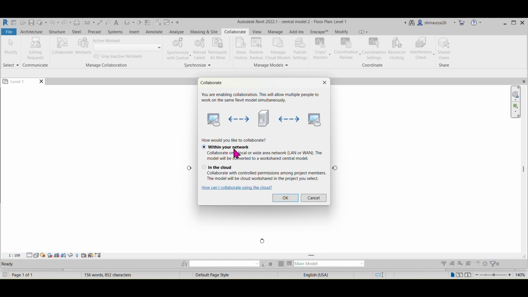And in the cloud system, basically your central model will be stored in the cloud, and from there anybody can access, basically from anywhere people can access, right? But for in the cloud, you need to require the license, and licenses are basically costly. So currently I don't have the license, so I just can't select this option. So I will go with the first one.